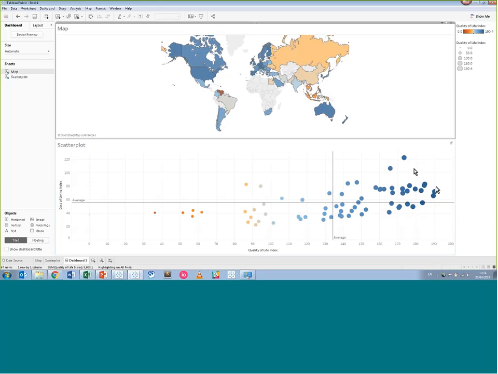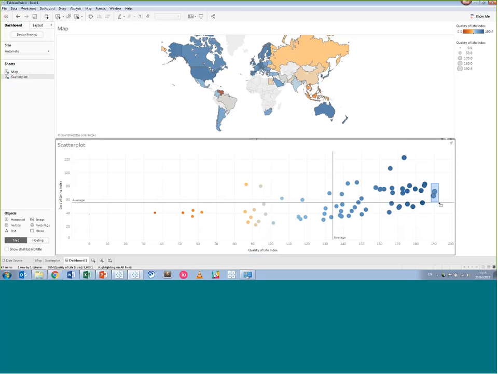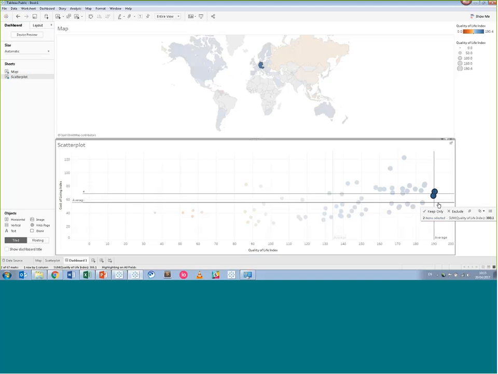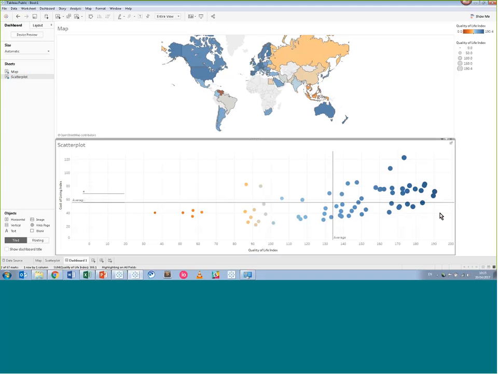And now I want to see which countries have the 2 highest quality of life indices. It's Austria and Germany. And if I drag and highlight, I can highlight multiple fields on my map or on my scatter plot. So I can say, here are my 2 countries with the highest quality of life. And I can also see they have above average cost of living, but they don't have the highest cost of living. And now let's say I want to see all the countries which have below average cost of living but above average quality of life, especially these countries up here which have a very high quality of life.